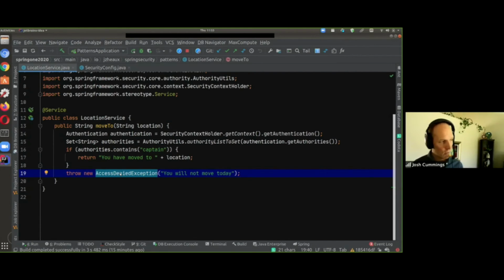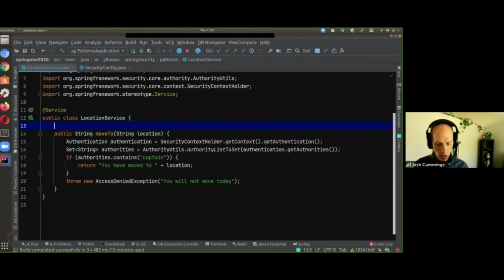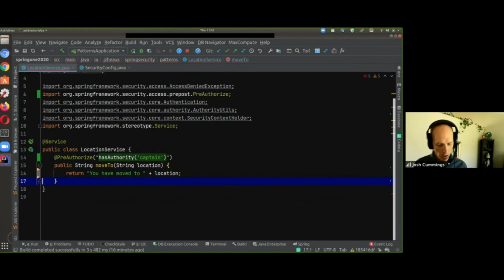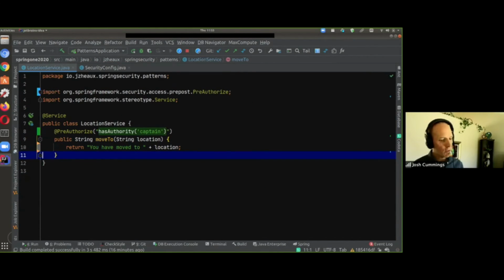So the last pattern that we'd like to demonstrate to you is called declarative security. And it's another one of the fundamental principles of Spring Security. We can use Spring Security to remove the business logic here from the method. For example, there is an annotation called PreAuthorize that Spring Security ships with that says, in order to call this method, you must have the captain authority. So nice, it gets rid of some boilerplate. This looks a lot cleaner, easier to read.